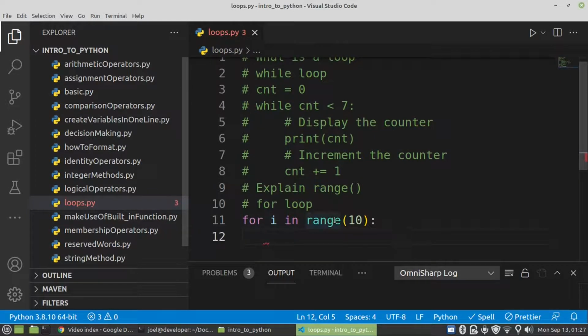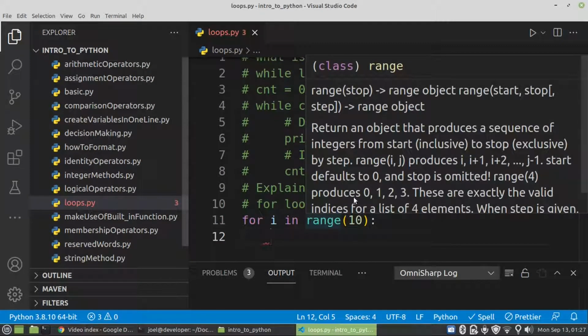So look here, if I hover over it, we can pass three arguments. The first argument will be the start, the second will be the stop, where to stop, and the third will be the step. The step is the increment. If you specify 1, it will step by 1. And if you specify 2, then it will step by 2.